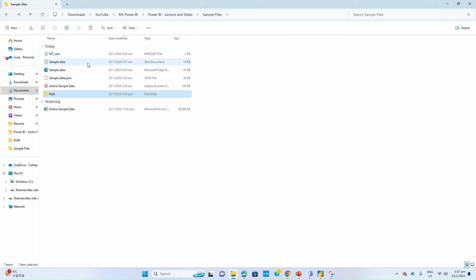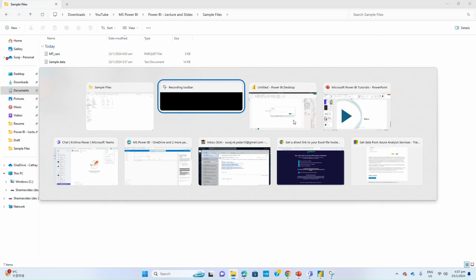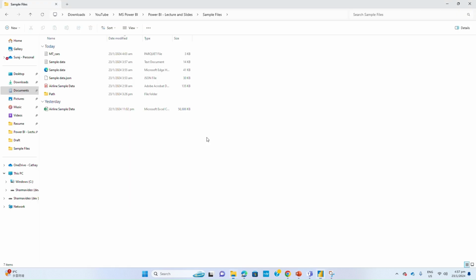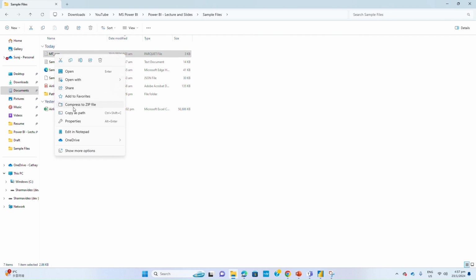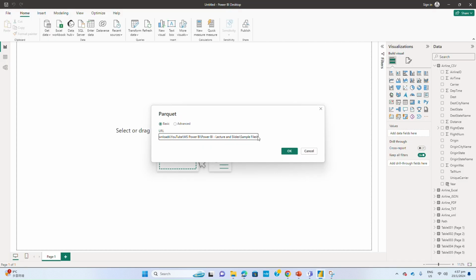Yeah, this one. I have downloaded this sample file from online. This is the respective file, and what I can do is basically copy this link. Go to Power BI, paste the link, and then you need to put the file name as well. So in this case, go to the properties, copy the file name, and paste it over here.